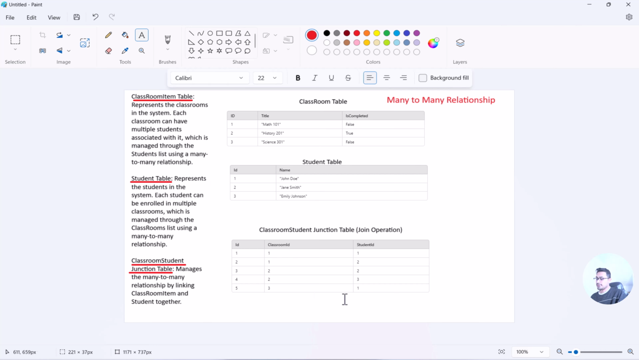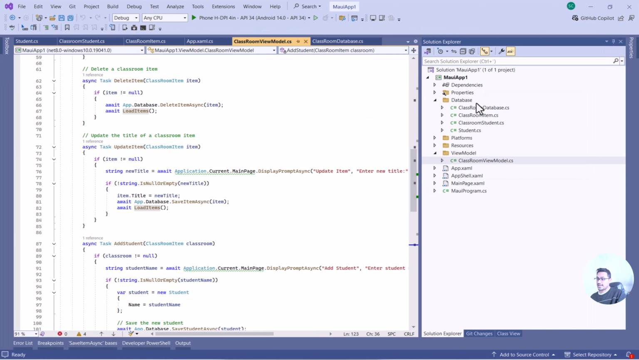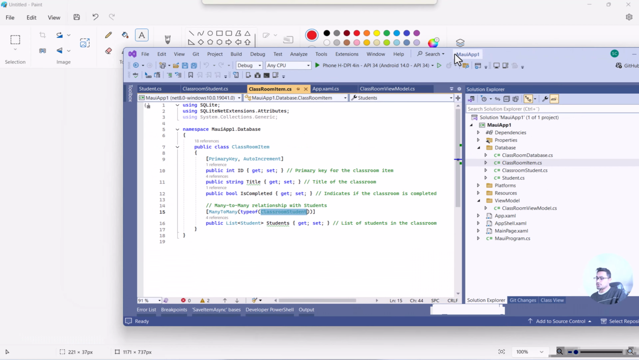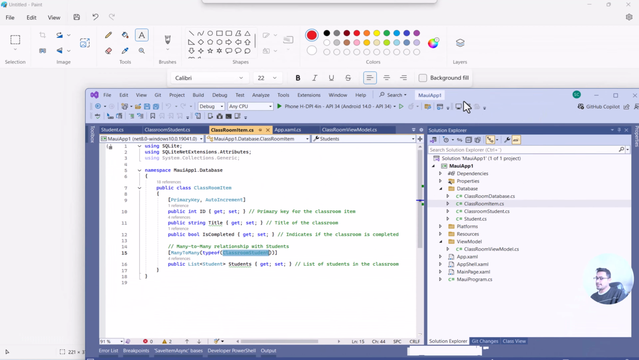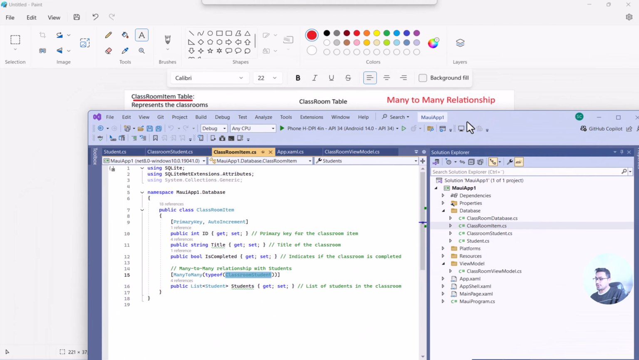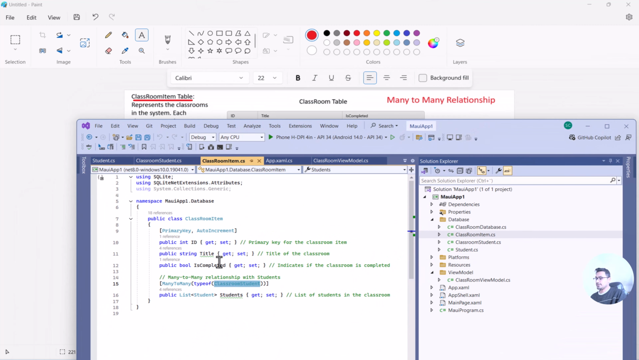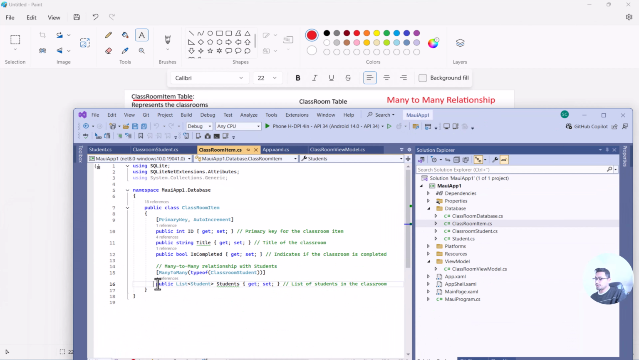Let's go to the .NET MAUI side, I'll show you what I really mean. This classroom table is just a table. It will have an ID, title, and is completed, which is just normal. If the class is there or not, you can ignore it. In this example, we tell the classroom to be associated with the student table, so it will take all the list of students associated with the class. But here you can see the many-to-many relationship with the classroom student. This is a join table.